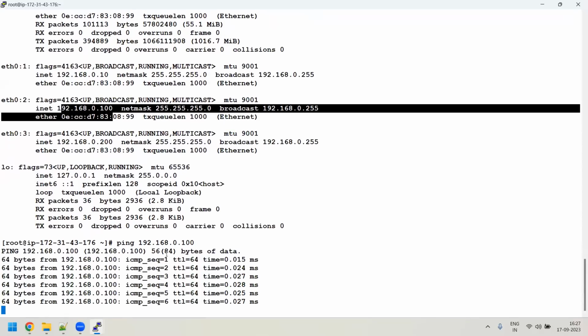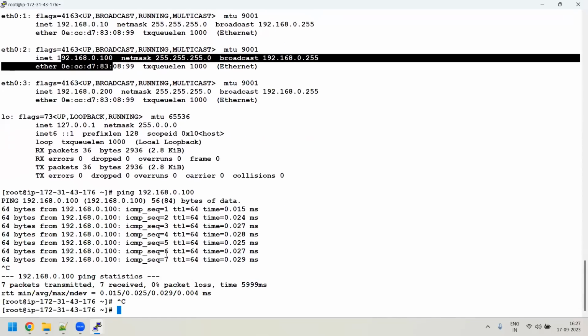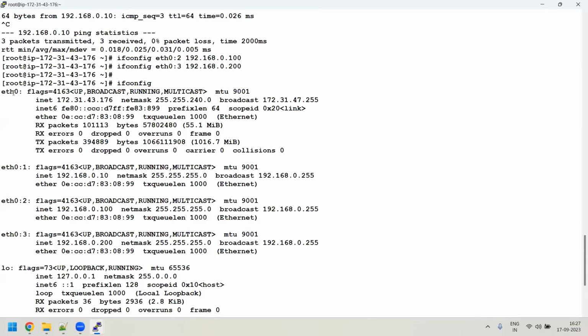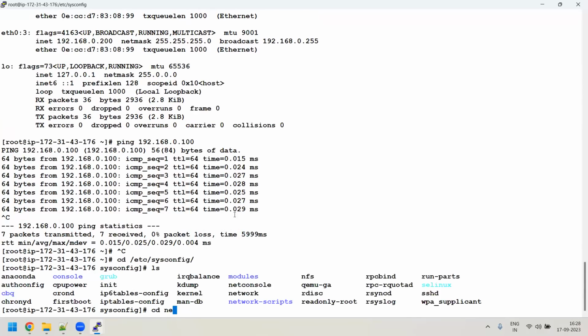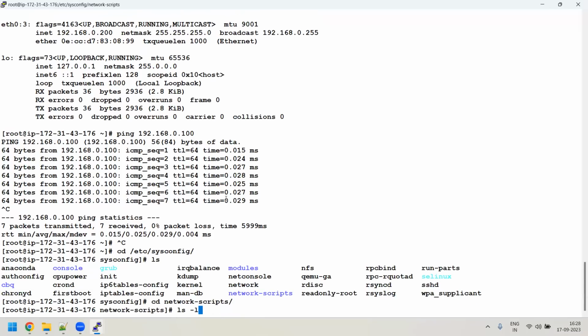Now, guys, whenever you ping it, this is a network card, or nothing but an interface card, or interface name eth0. Where exactly will the configuration of your interface be in a system, right? Under /etc/sysconfig, under network-scripts. Yeah. Now do ls.